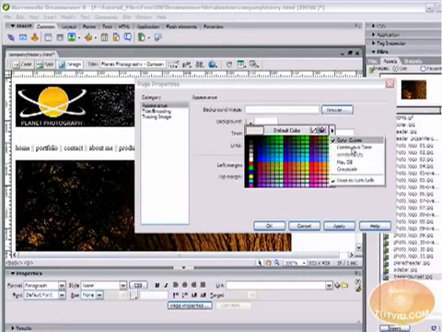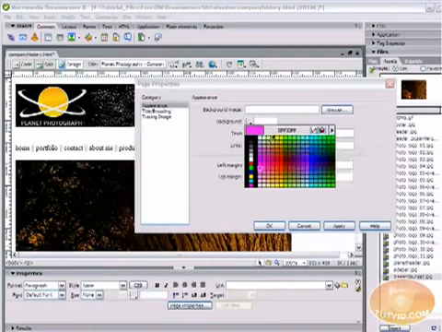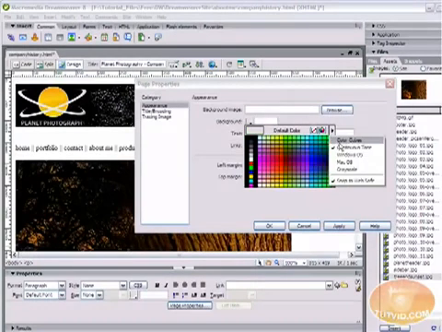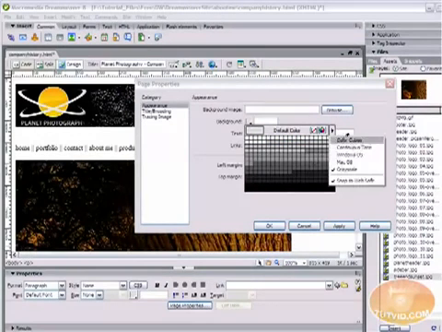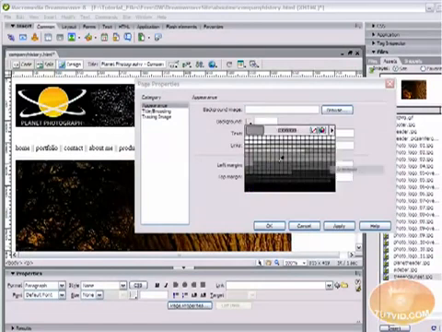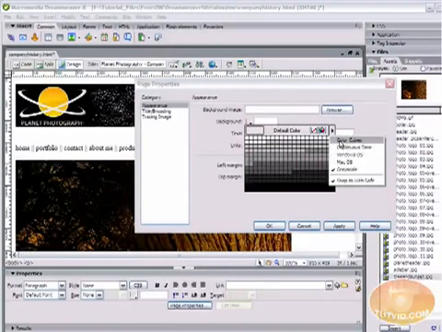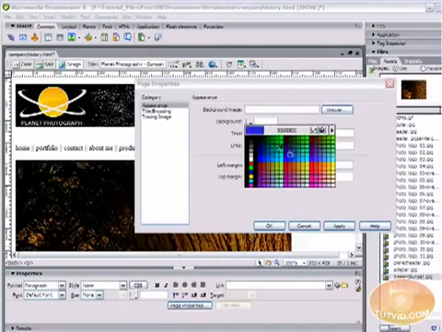Or if we don't like any of these colors, we can come over here to continuous tone. Here's another spectrum of colors. Now I would like to point out that color cubes and continuous tone are the two web-safe color palettes here. Windows OS and Mac OS are not web-safe, and grayscale obviously is just grayscale, so you're fine with that. But generally that's not going to be what you're going to use to design an entire website. Alright, I like to use color cubes. I like the organization. It's nice and neat.